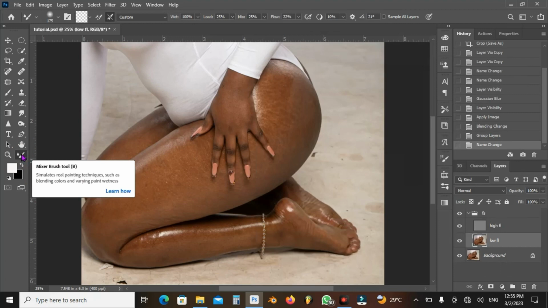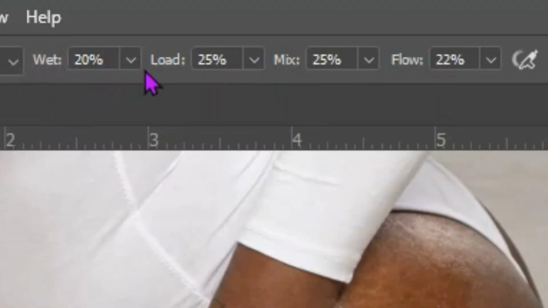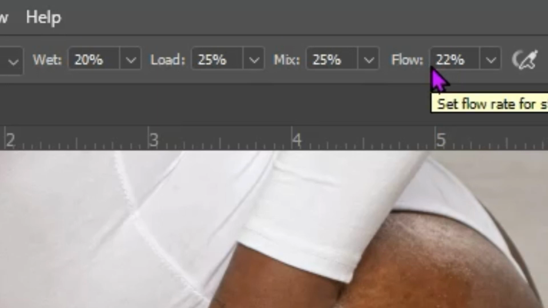Although you might see your mixer brush anywhere, you might see it in this area on your Photoshop toolbar. These are my brush settings: the width 20, the load 25, the mix 25, then the flow 22. There are different brush settings. This is just a perfect brush setting for mine, and it depends on the images.